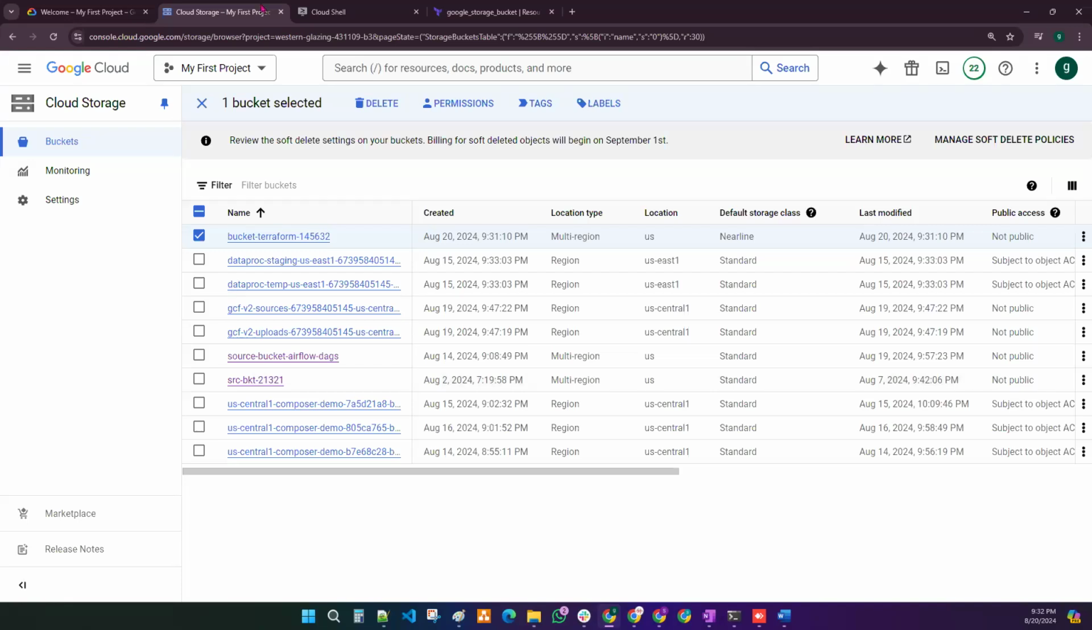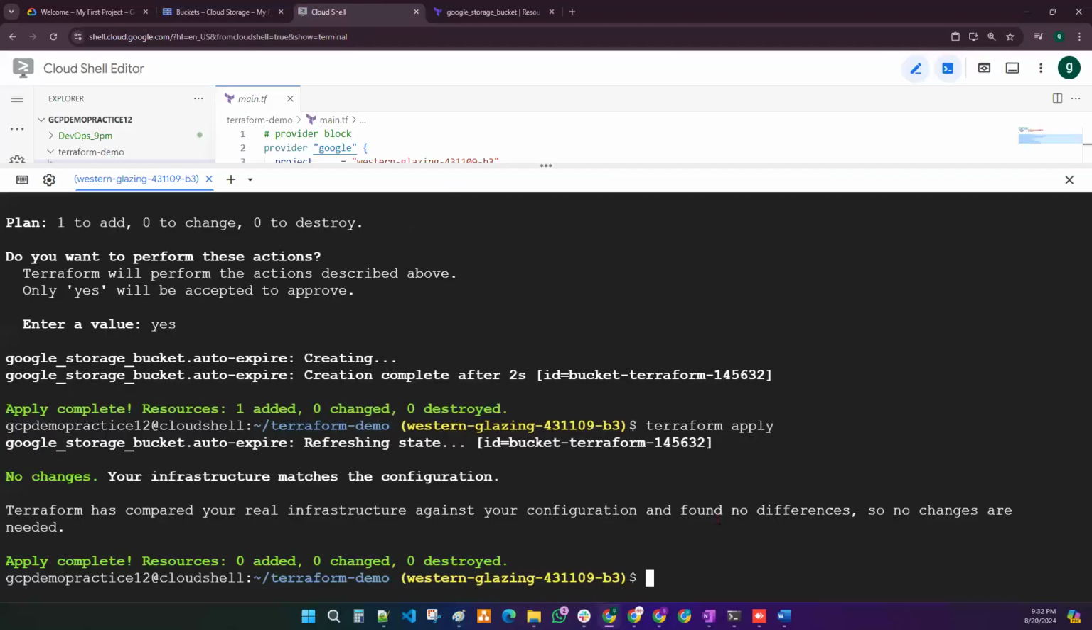Now, I am going to do the terraform apply one more time. What will happen? Can anyone tell me? If I give the terraform apply one more time, what will happen? Okay. So terraform apply is telling you what? Look at here. You have given a terraform apply one more time. It is refreshing the state. And no changes. Your infrastructure matches the configuration. Terraform has compared your real infrastructure against the configuration and found no differences, so no changes are needed. So apply complete, zero added, zero changed, zero destroyed.